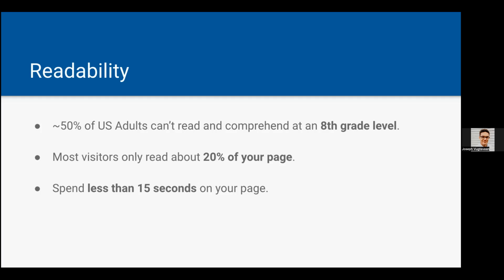Most visitors are only going to read about 20% of your page, like Zach was talking about. Great, header to the bottom. I'm going to find out what I need. So with 20%, if you have a huge paragraph in the middle, that's going to get skipped. So be conscious of that. Use bullet points. People tend to read bullet points a lot easier than they do long paragraphs.